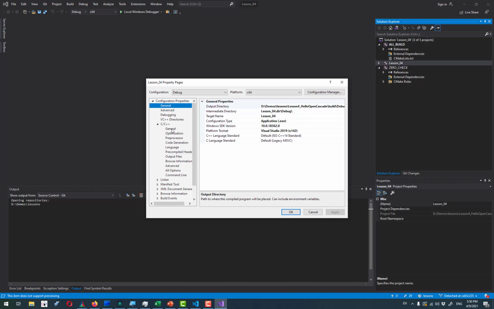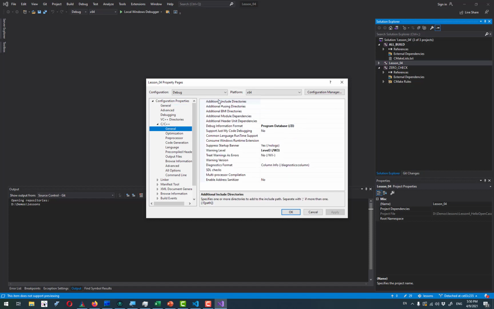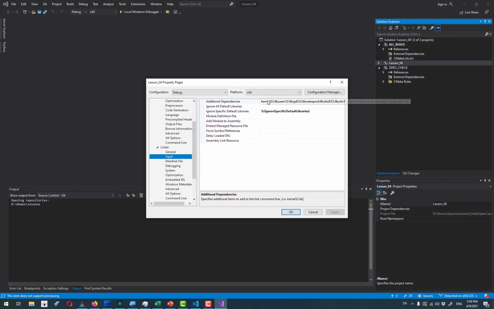If I go to C++ General, I will not see any include directories over here pointing to my OpenCascade. The same applies to the linker. I have nothing about OpenCascade in the linker options. But the good point about this configuration with CMake is that I do not have any redundant platforms, because if I open this combo box here, I do not see the 32-bit configuration.